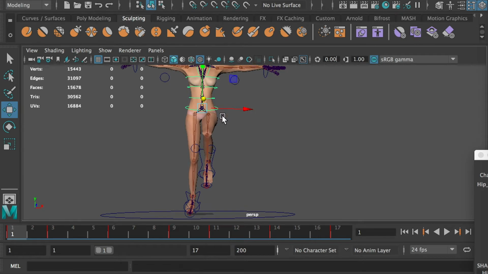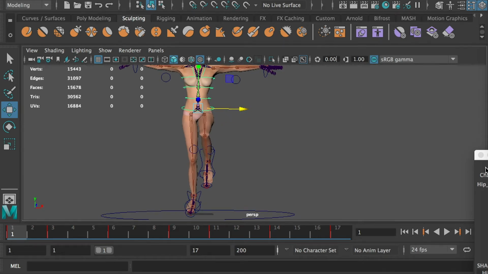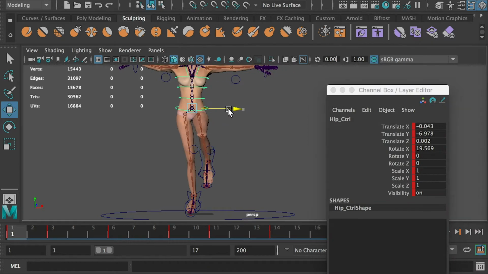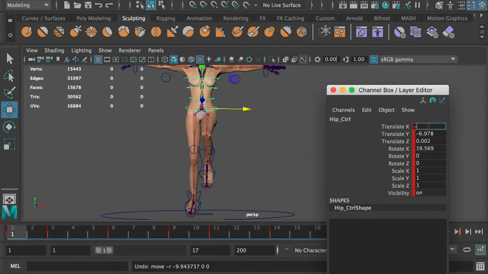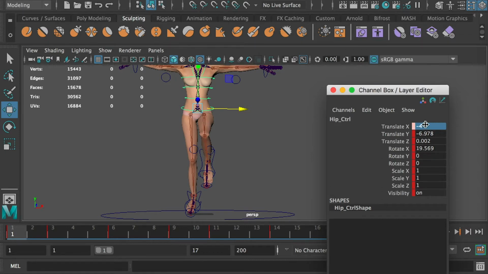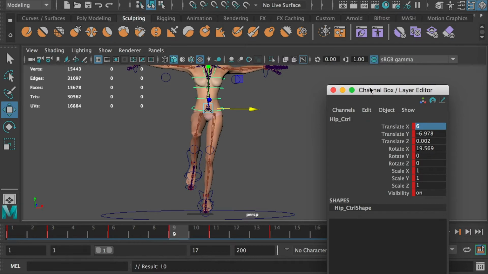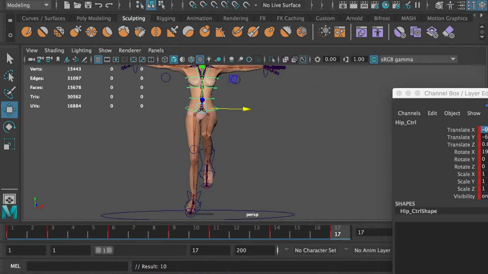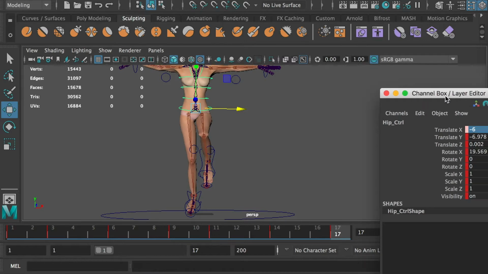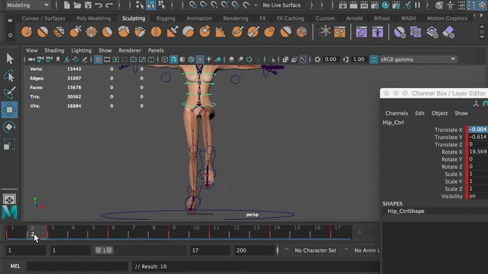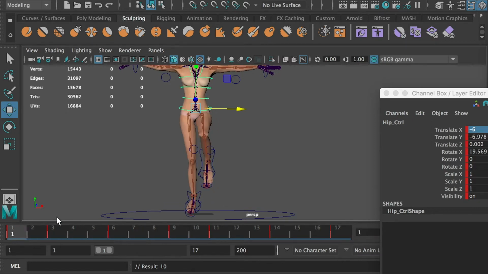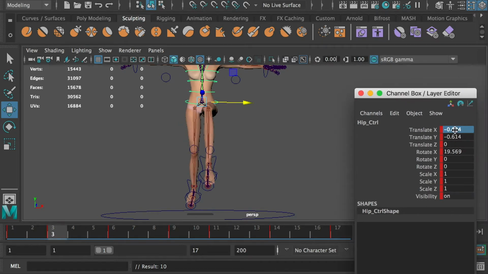Let's add the weight shifting animation. At frame 1, when the right leg supporting the weight, shift the hip controller to the right. At frame 9, when the left leg supporting the weight, shift the hip controller to the left. Add values to the in-between frames to smooth the transitions.